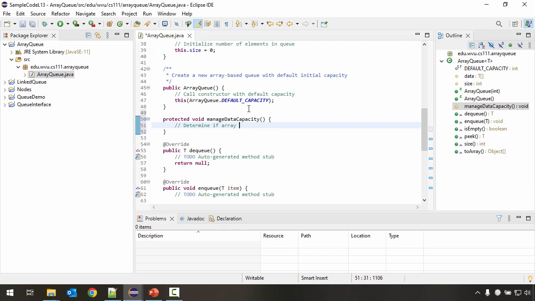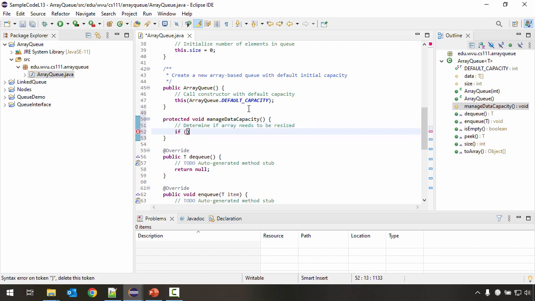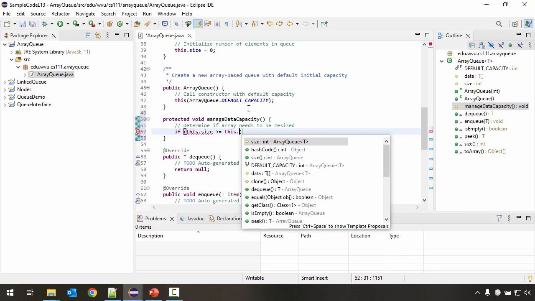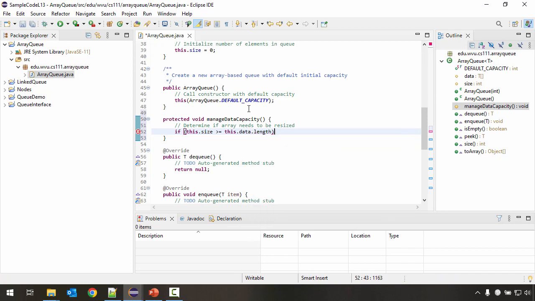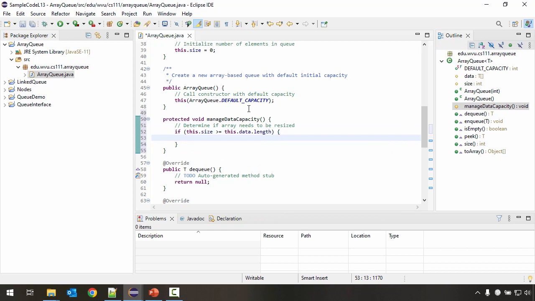Inside, we're going to start off here by determining basically if the array needs to be resized, and we'll kick that off by writing an if statement that checks to see if this.size is greater than or equal to this.data.length. So if this is true, that means that we've actually used all of the elements, and we're going to have to make something larger in order to add more to our queue.